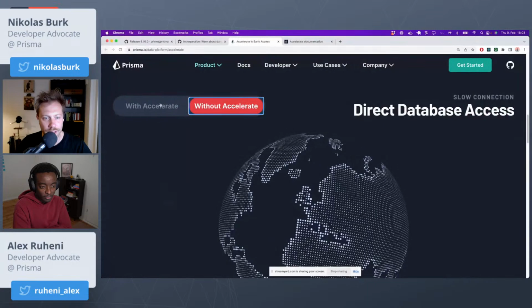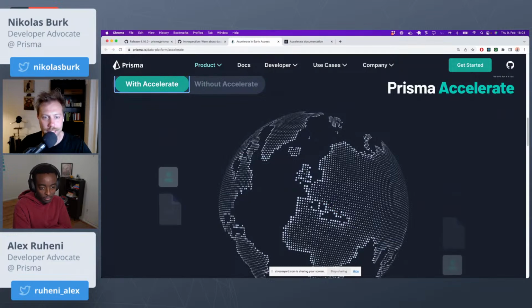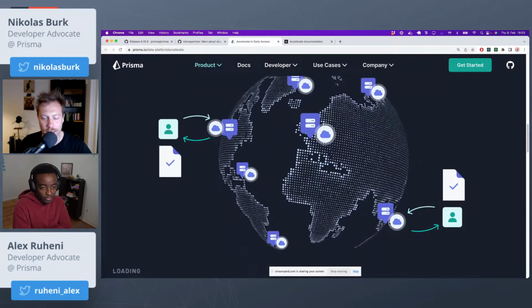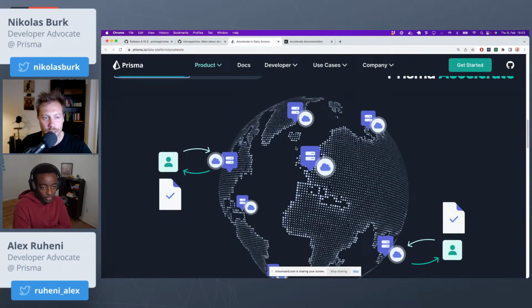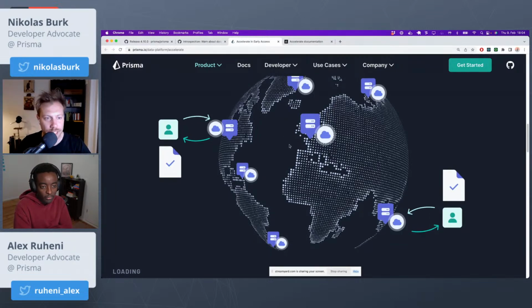And here we have a little bit of a graphic that shows how things work with and without Accelerate. With Accelerate, the important part is that you have these caching nodes distributed across the globe. That's where the data from your database is going to be cached, so that if your application is running close to the users, deployed in several serverless regions or with edge deployments, then the latency needed to go from that computational node, either serverless or edge, to the cached data is very low.